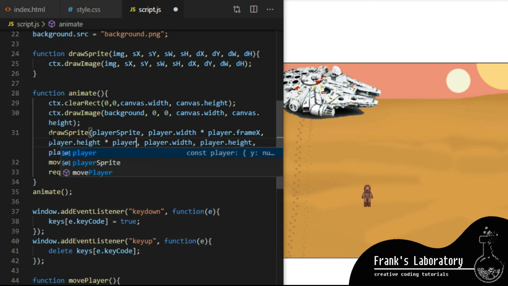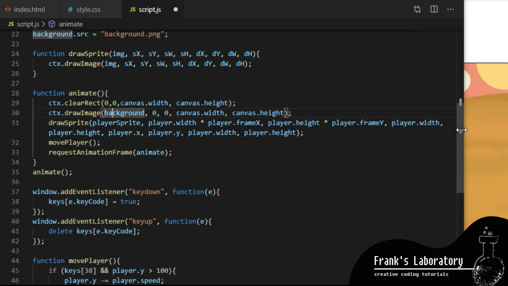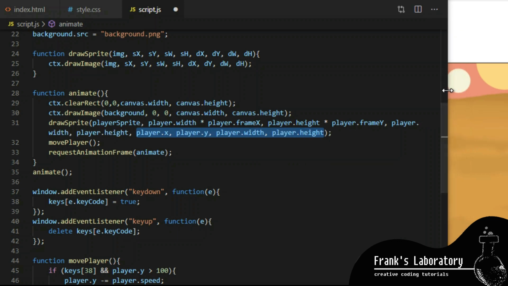So again, the first attribute we pass to the drawImage canvas method on line 25 is the image we want to draw. The next four attributes determine the rectangular area which we want to crop from the sprite sheet, so we only display one frame: source X, source Y, source width and source height. And the next four attributes determine where we want to place that cropped image on the destination canvas: destination X, destination Y, destination width and destination height.